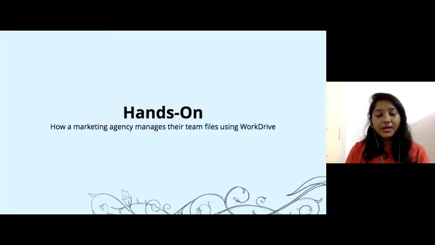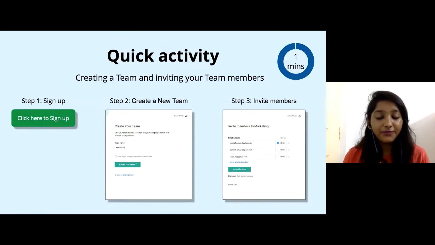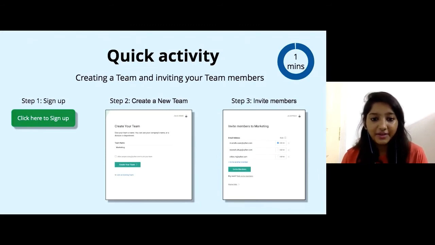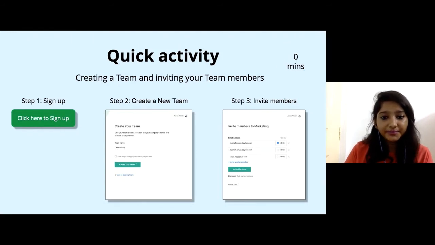So let's do a quick activity, guys. If you have not signed up to WorkDrive, then you can just click the sign up button from here and try creating a team and then inviting members. If you're already using WorkDrive, then you can try creating a team folder. Please ensure that you do not disturb the existing setup and just test around. Okay, so now I'm going to move on with my presentation.